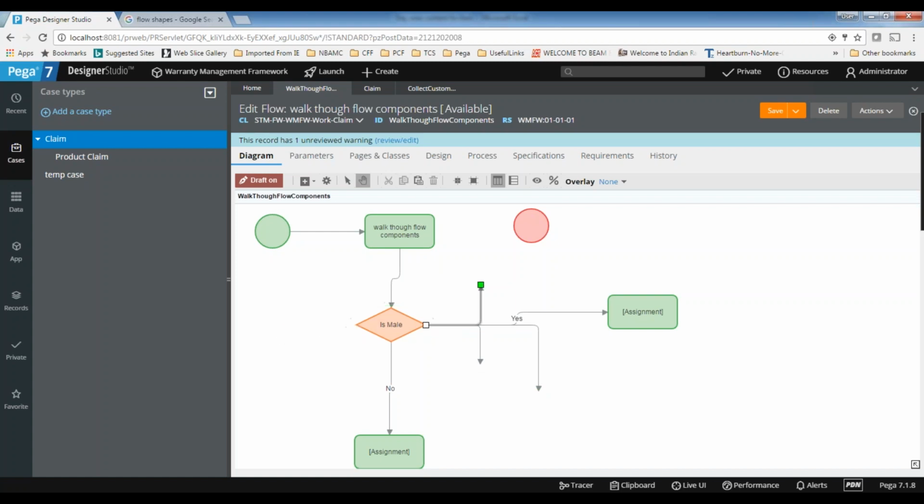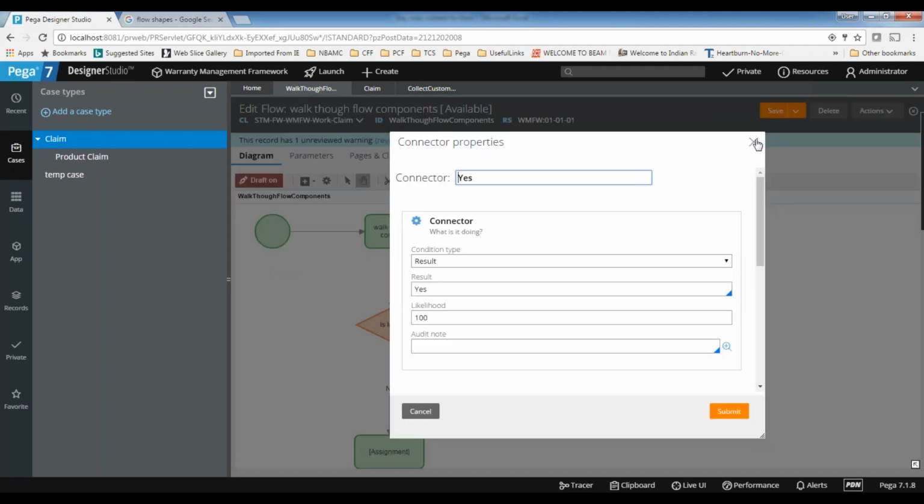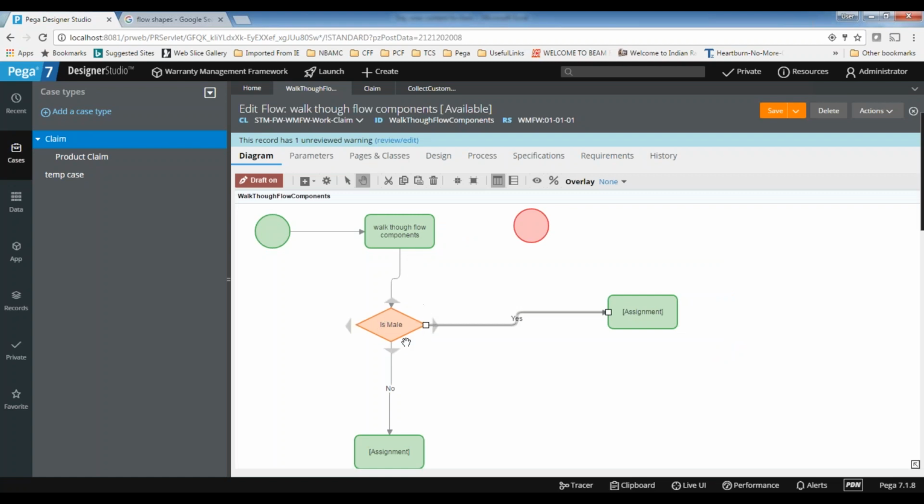And whatever connector is coming out from the decision shape is called a result. So we have a result here. Here we are executing some decisioning rule to give some result. Based on the output of the decision rule, it will automatically go to that path. So if the output is yes, it will go this path. If the output is no, it will go this path. This is called a result.